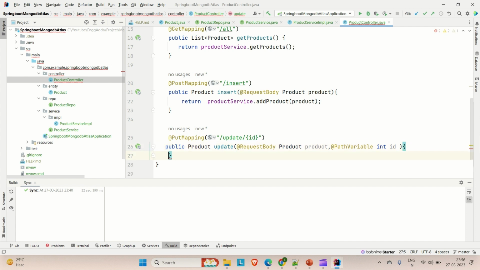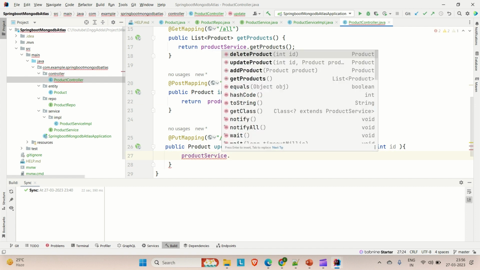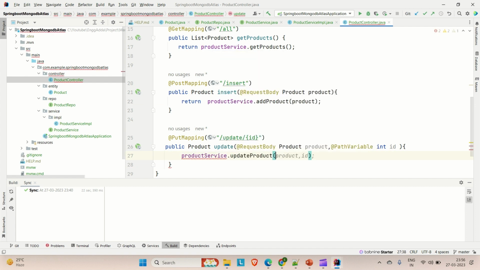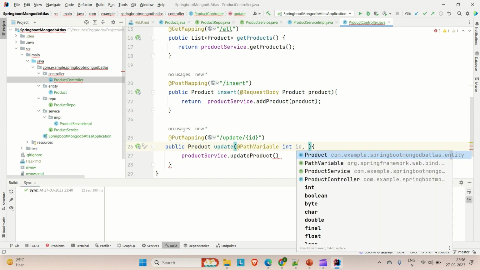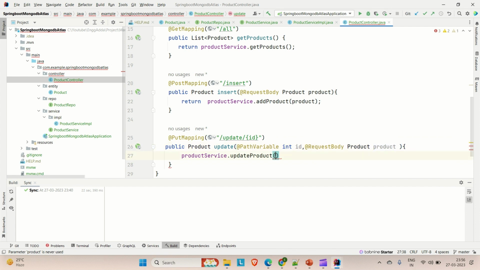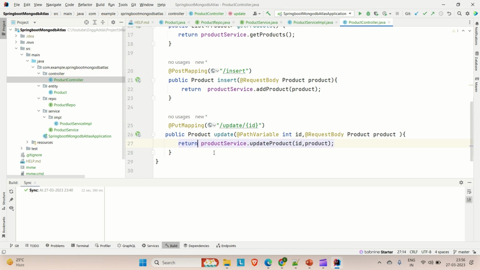So we are good. Now let me use the product service to call the method. The method was update product. We are passing the id. Let me rearrange the arguments. Here we pass the id and then we pass the reference, and then simply return it.